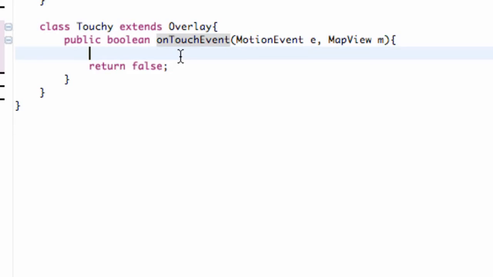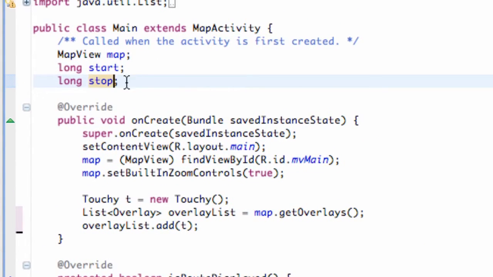There's a few different types of overlays which we'll get into, but again, we have this onTouch event method, and what we're going to do is set up some variables, and they're both going to be long. So we're going to say long starting point, or just start, and we're going to set this up at the top. Yeah, it looks like I already did.